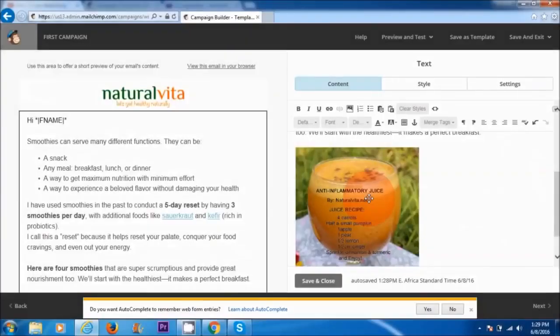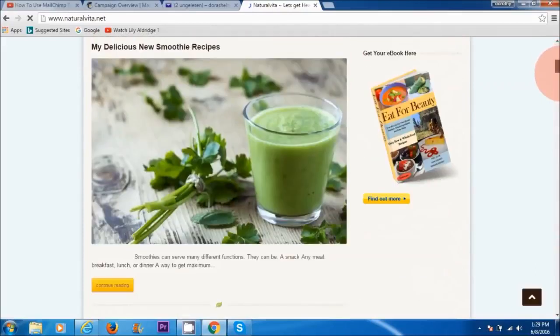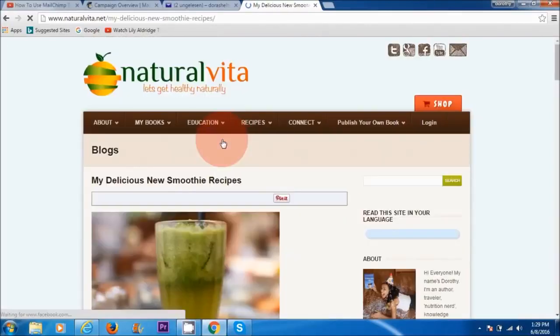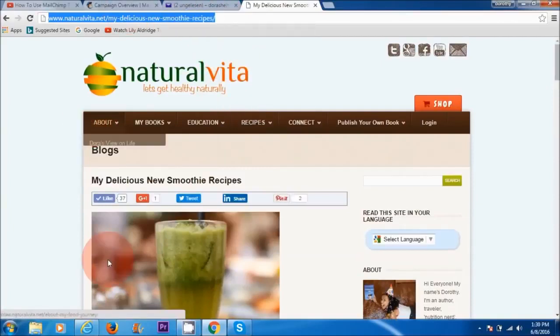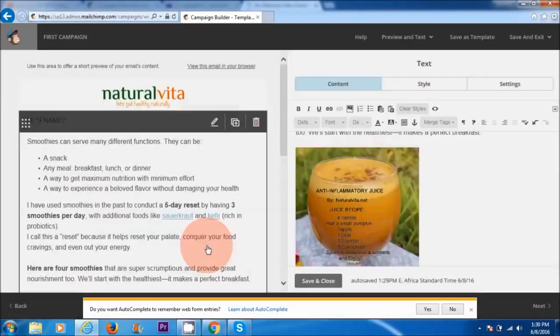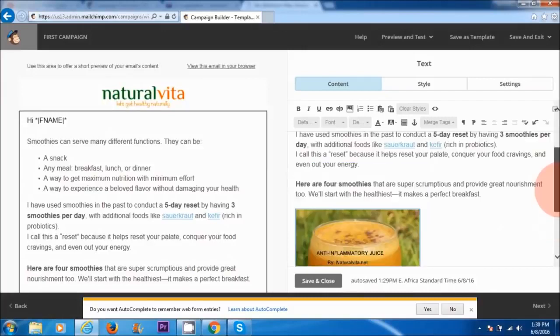You can also add a link by clicking on the image, and then here's the links icon. You can then click on that and add a link right there. So let me just add a link to my recent blog post about my smoothie recipes. So here is the blog post that I wrote about my smoothie recipes. And if I just go up here and copy that, and then I can paste that into this URL area here and insert. And now I have linked this picture to my blog post.